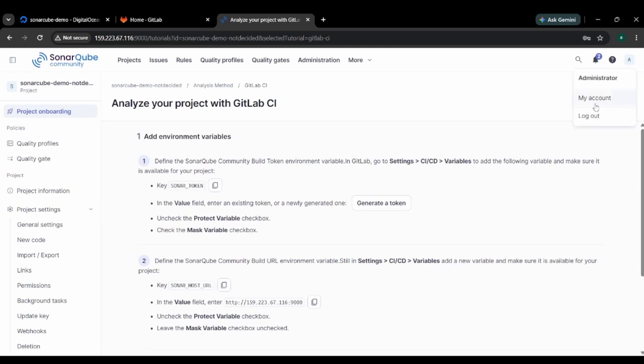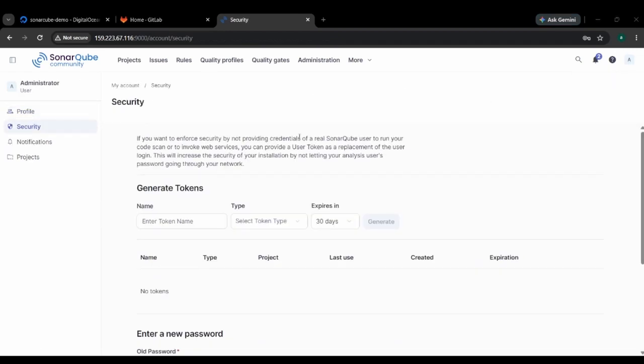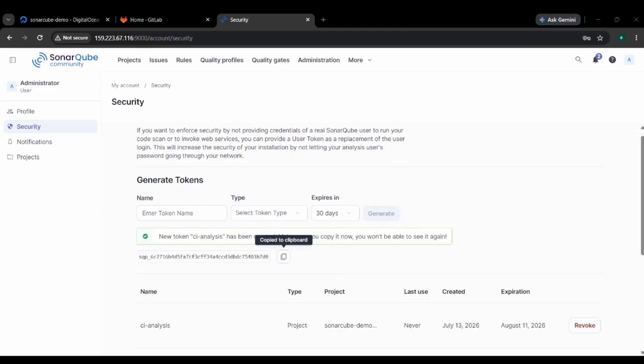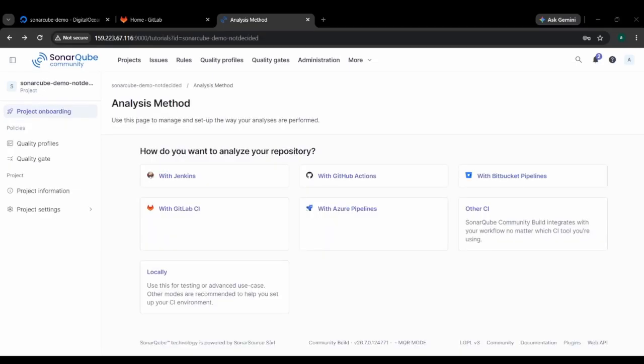After creating the project, we will go to my account and then to the security page to generate a token that will be used within GitLab to pull the code from the GitLab repo that we are going to push our code into. So now the token has been generated. I'm going to copy it to our clipboard to be safe for future use. Okay, I think that's all from me.